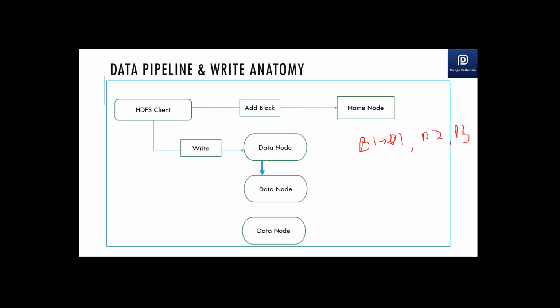Data node 1 will send a write request to data node 2, and data node 2 will send a write request to data node 5. 5 will send an acknowledgement to 2, 2 will send an acknowledgement to 1, and 1 will send an acknowledgement to your client. The complete signal is then sent to the name node, and the name node now knows the block has been correspondingly placed, and it updates the corresponding metadata.